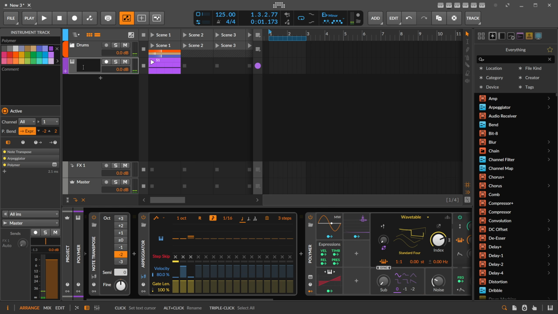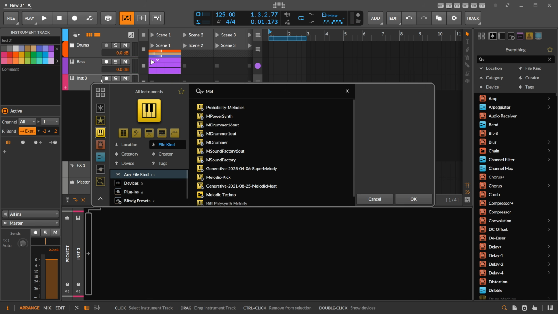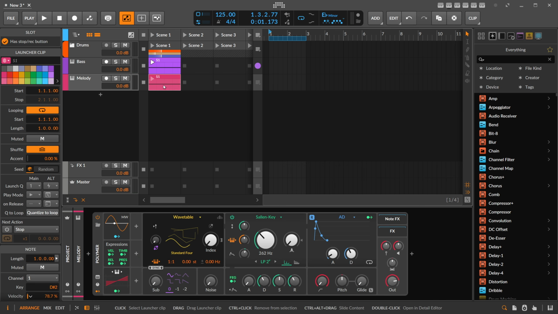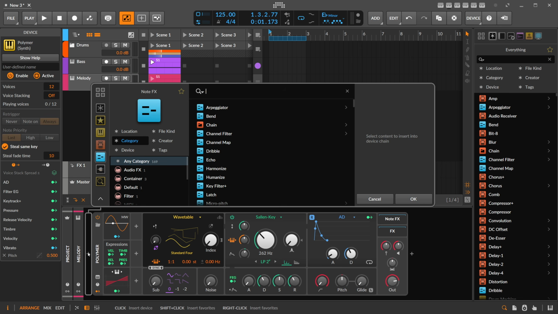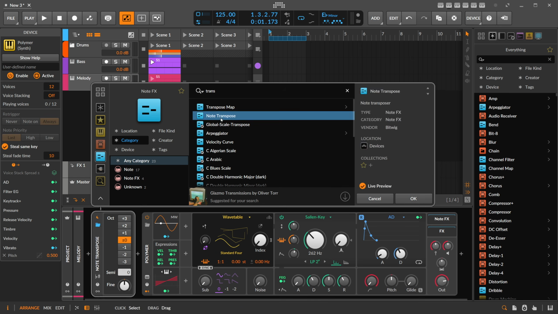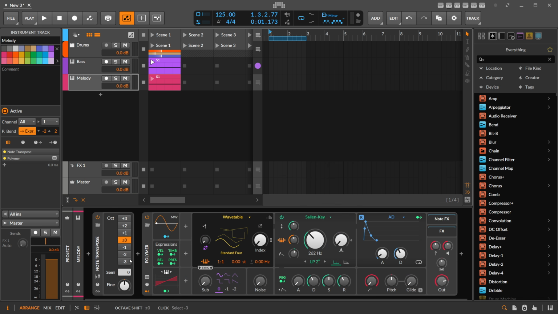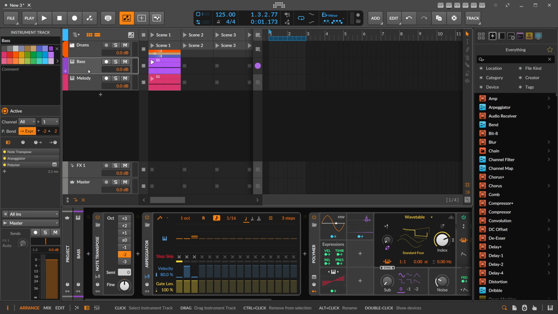So this is the bass, call this bass, and then we maybe use melody, or actually Polymer first. We call this melody. And we do the same trick here, we just pull this down. We have the same note in here, so we use a note transpose again. And we leave this here, this is -2 because it's a bass. This is maybe -1.